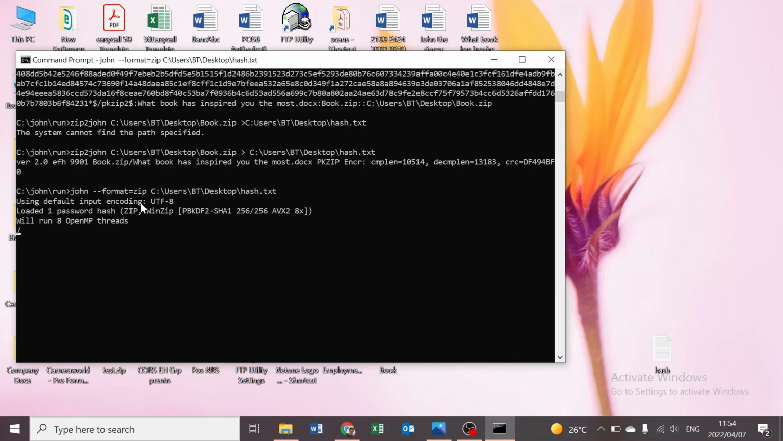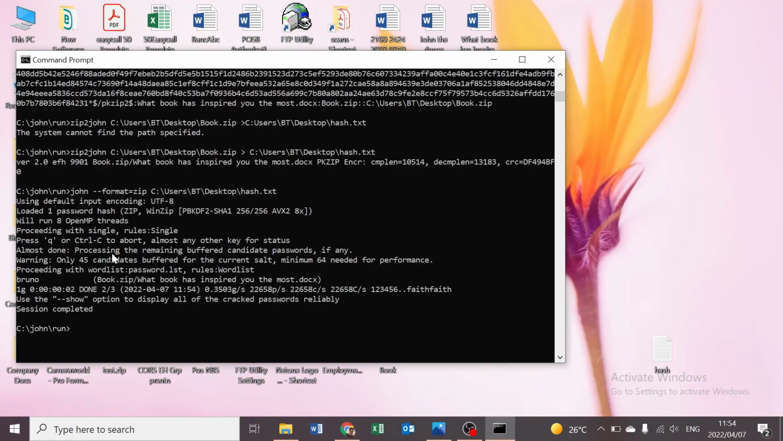Okay. Now it's working. As you can see, it said loaded one password hash. And this is the password. The password is Bruno, and the session is complete. So there you have it, guys. It's very easy to crack, and that's what we're just doing.